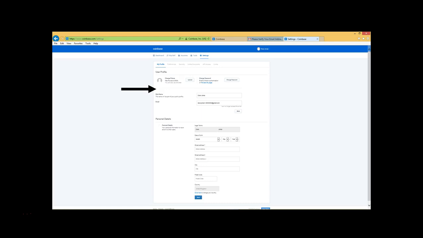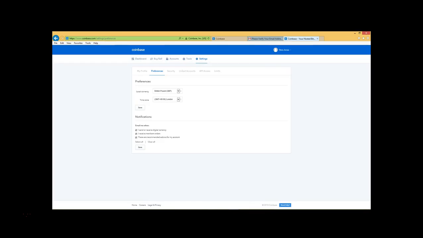This is your user profile where you can change your password. You don't actually need to change anything here to continue, however you will need to add your personal details here, which is your address and date of birth. We can then move on by selecting the Preferences tab, which is here. This will take you to this screen where you can change your currency or time zone.